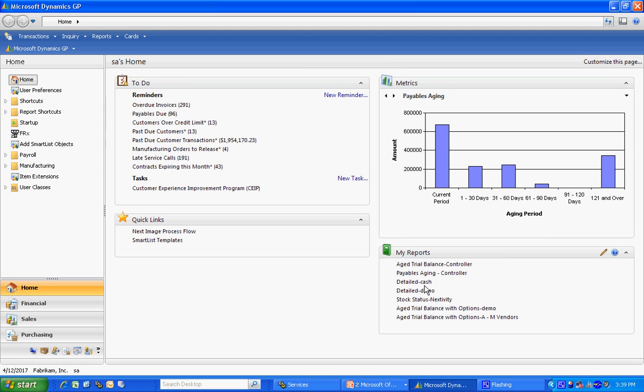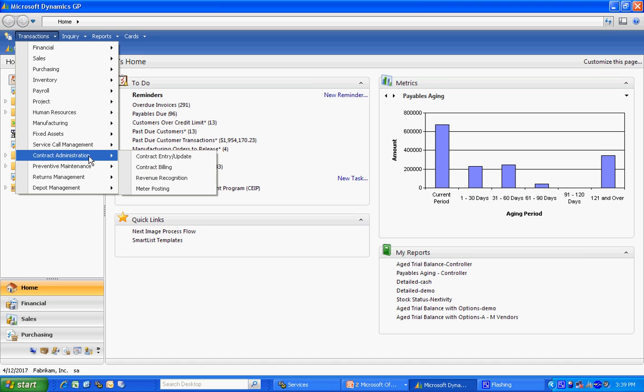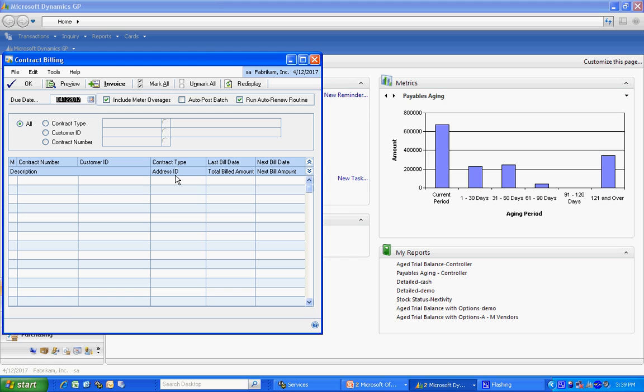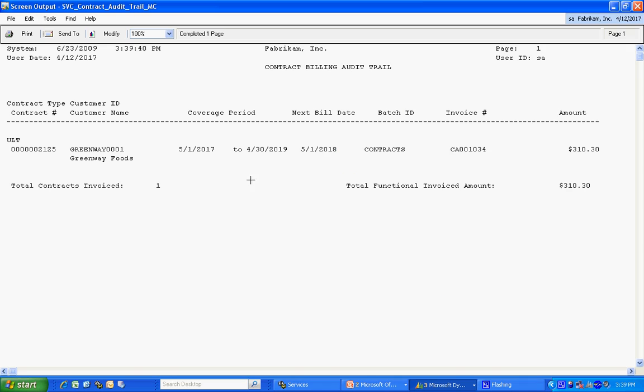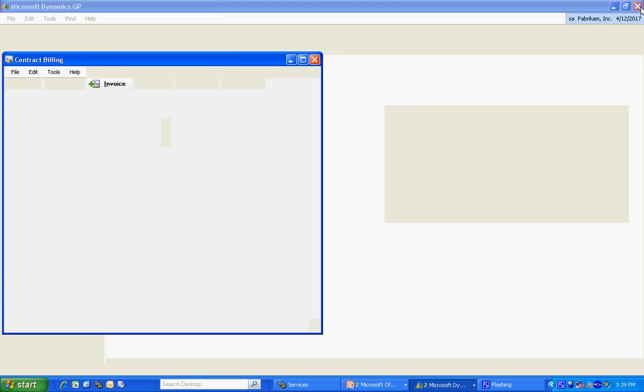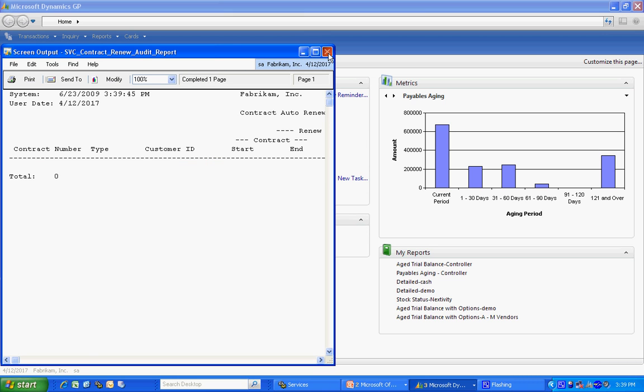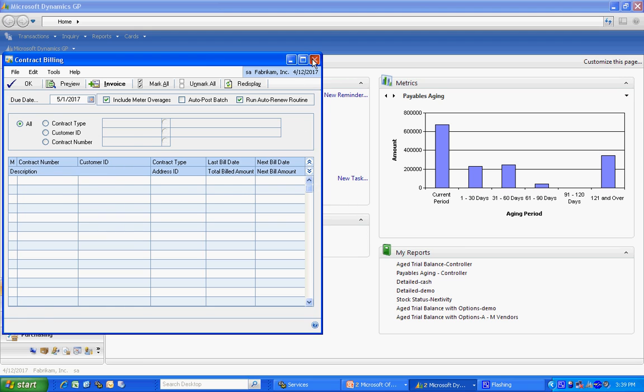Let's take a quick look at how we would bill those invoices. If I go to Transactions and then Contract Billing, it'll bring up this window, and I think the start date was May 1st, so let me put that date in here. And here's the invoice for the contract we just created. I'm going to invoice that. And when I do that, it's going to create an invoice in sales order processing. Here's the invoice number right there. No errors.